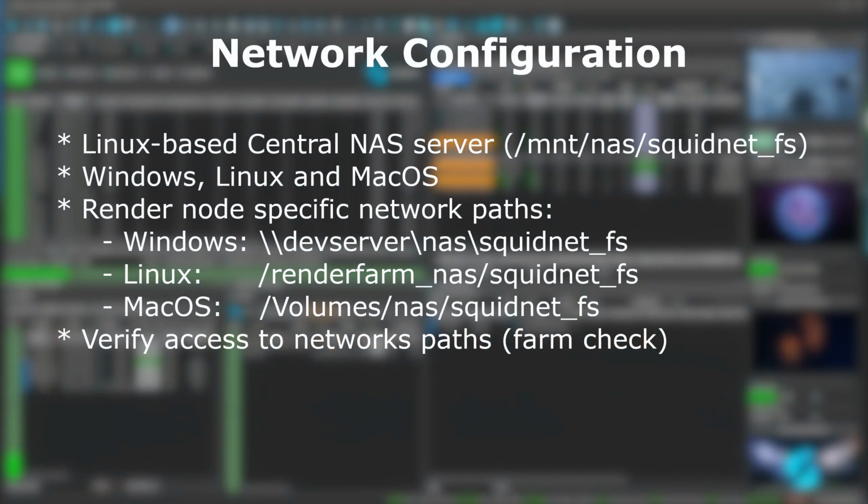Hello everyone, welcome back. Today, we're going to delve into the process of setting up a Squidnet render farm network configuration. This involves establishing a centralized network attached storage (NAS), which serves as the primary storage and access point for all rendering content. The central NAS on the render farm acts as the repository for all rendering content.